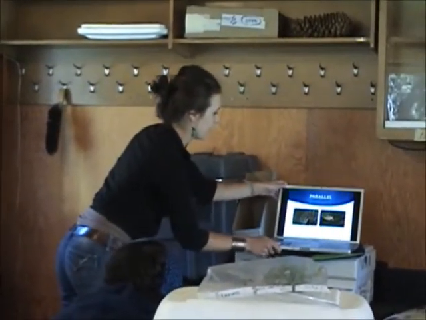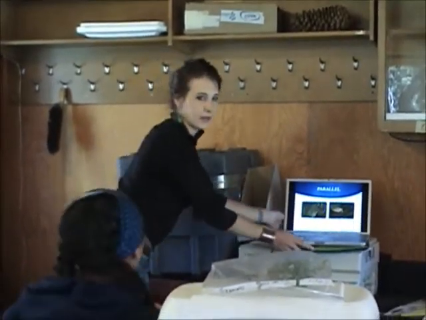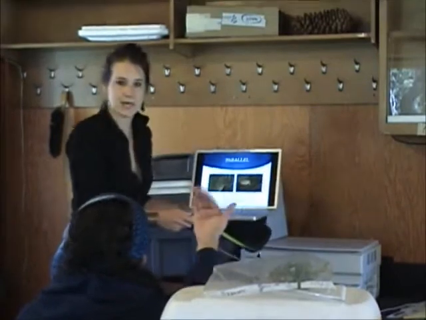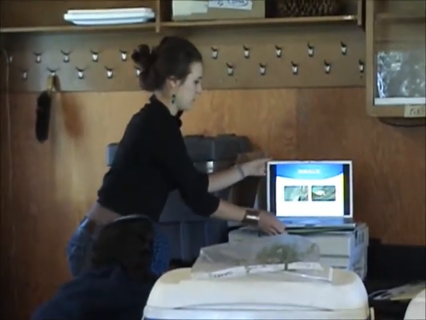I don't know if you can see, maybe try to scoot in, or maybe bring this, I don't know where I can set it. The screen? Oh, yeah, sure. Yeah, there we go.